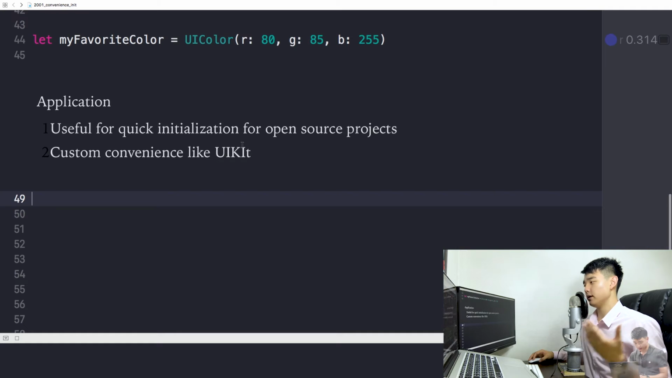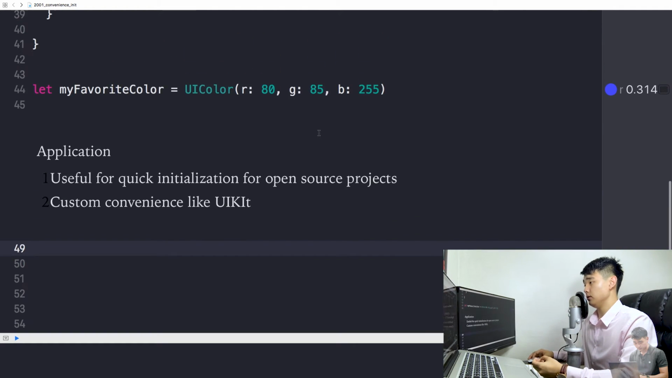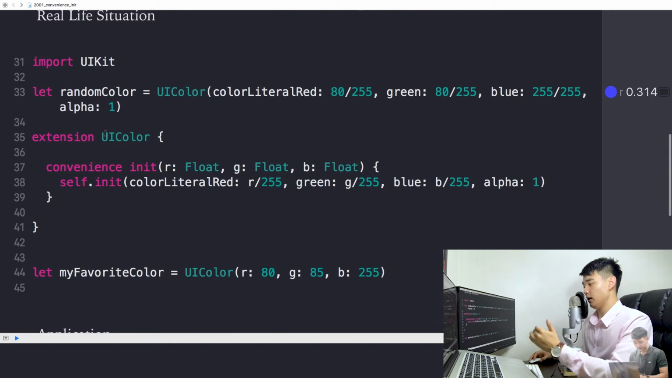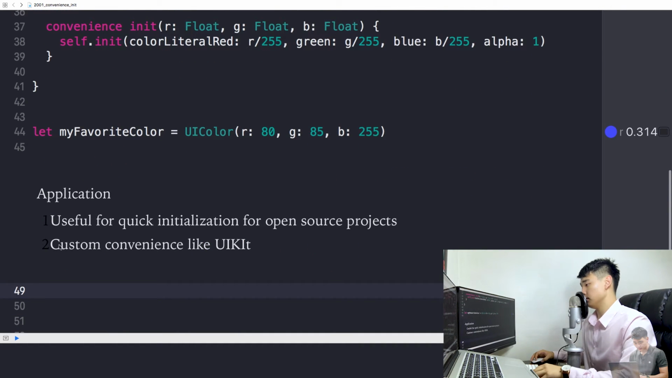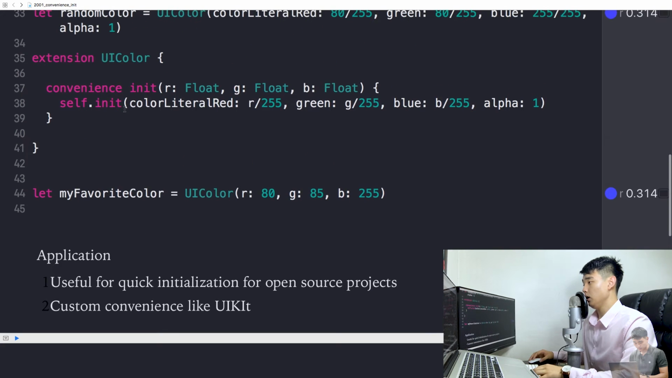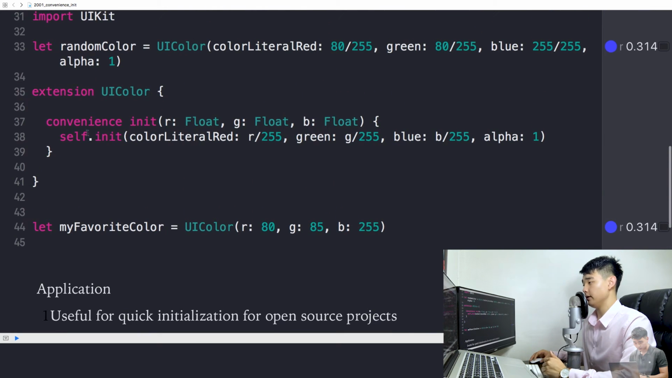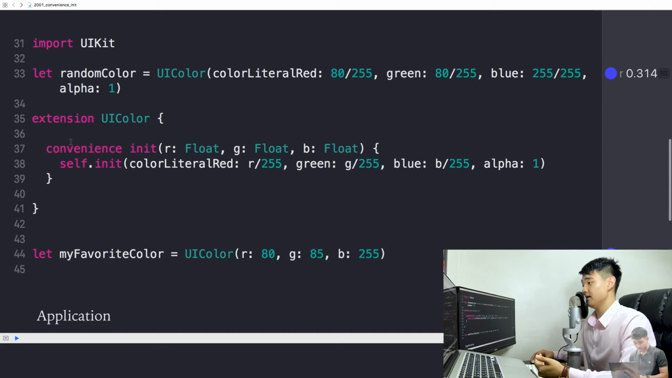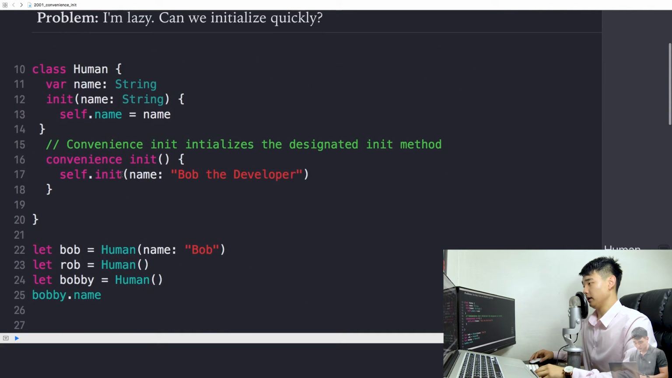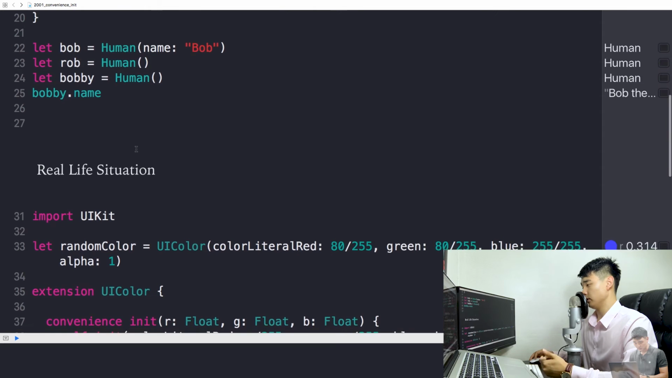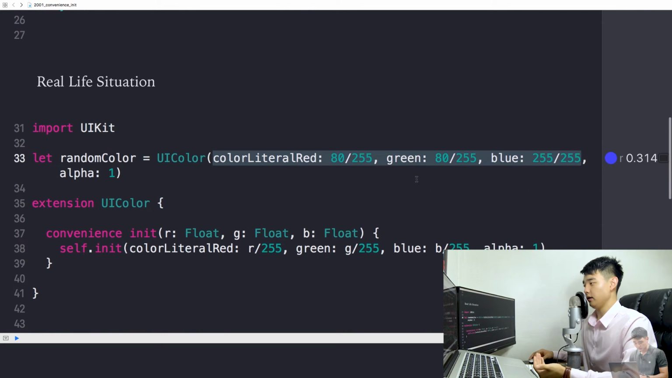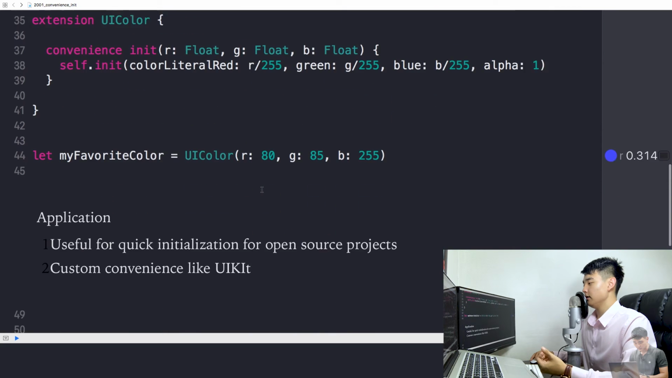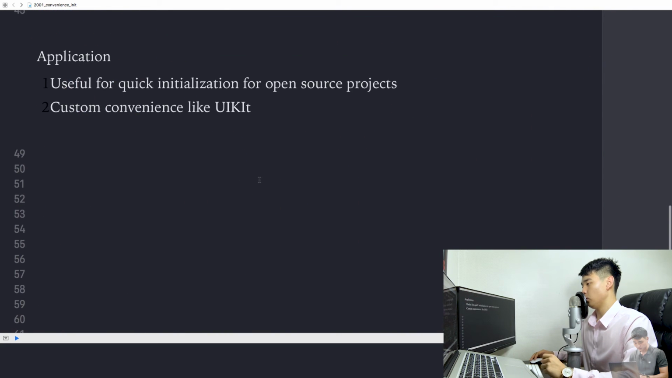If you are making an open source project, I definitely recommend you use a convenience method to make other people's lives easier, and also to customize convenience like UIKit. That's what we did here with UIColor. As long as you can identify the designated init method in UIKit or any other people's project, you have the ability to extend it and use a convenience init method, for the sake of your gray hair. You don't want to waste your time. You want to be lazy and get the job done without typing all this nonsense that's just too long.